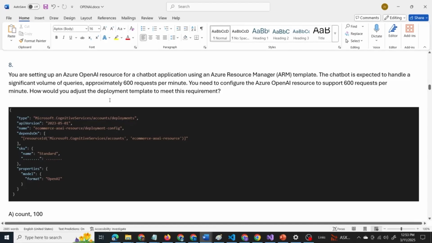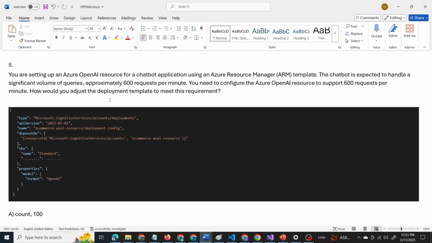Now to the question. You are setting up an Azure OpenAI resource for a chatbot application using an Azure Resource Manager template. The chatbot is expected to handle a significant volume of queries, approximately 600 requests per minute. You need to configure the Azure OpenAI resource to support 600 requests per minute. How would you adjust the deployment template to meet the requirement? Now here is the ARM template provided.